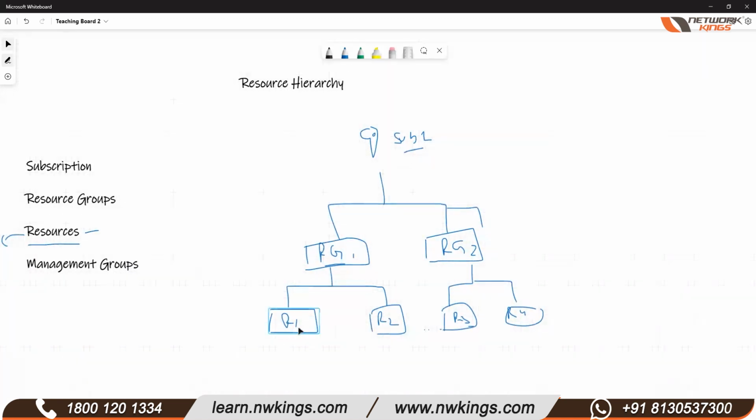So what are resources we just discussed? Every service we use, we create an instance of it, and that is considered a resource. Whereas resource groups are nothing but your container for resources. So everything I create or my resources, I can group them together in this logical container.